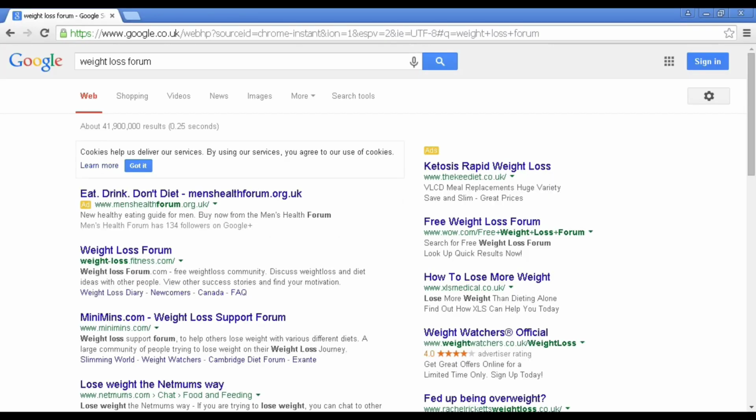So for example, if you're in the weight loss niche, you can just simply do a search here in Google for weight loss forum, and as you can see there are over 41,900,000 results. Then just simply go through some of these forums, some of the top rated ones, and see what people are talking about, and see what questions are being asked, and see the answers that are being given.